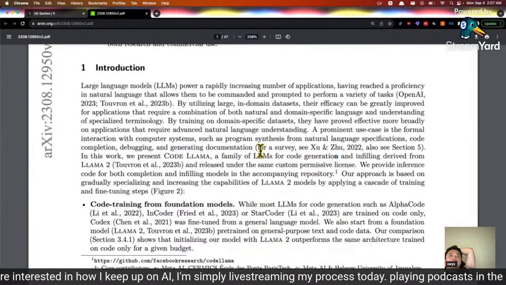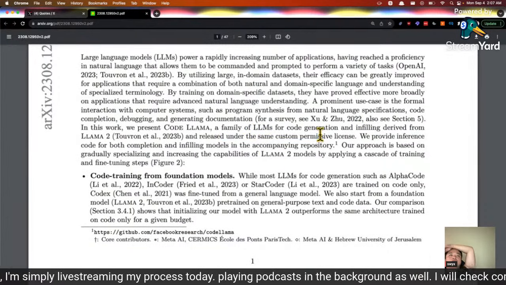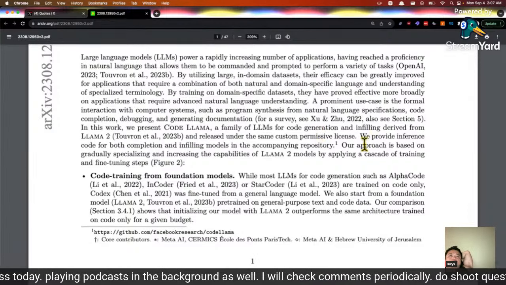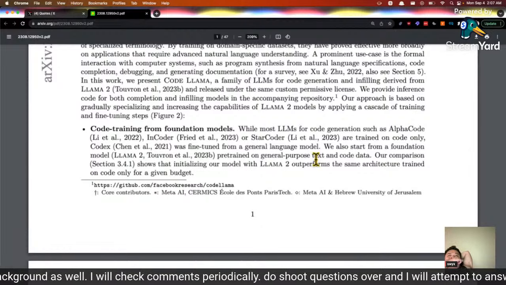In this work, we present Code Llama, a family of LLMs for code generation and infilling derived from Llama 2 (Touvron et al., 2023b) and released under the same custom permissive license. We provide inference code for both completion and infilling models in the accompanying repository. Our approach is based on gradually specializing and increasing the capabilities of Llama 2 models by applying a cascade of training and fine-tuning steps. Figure 2: Code Llama training from foundation models.